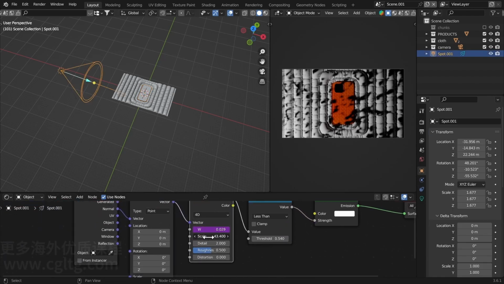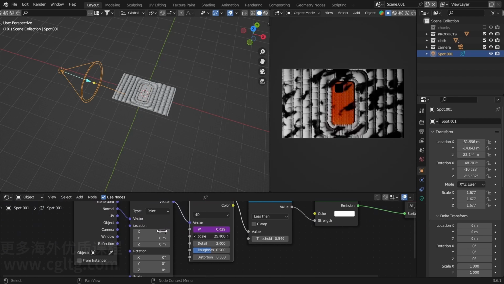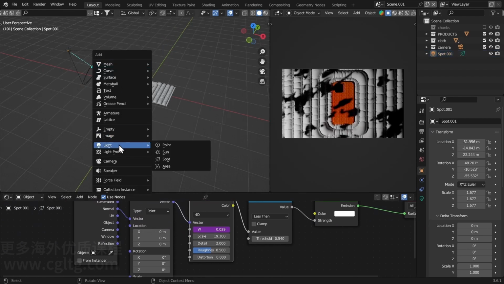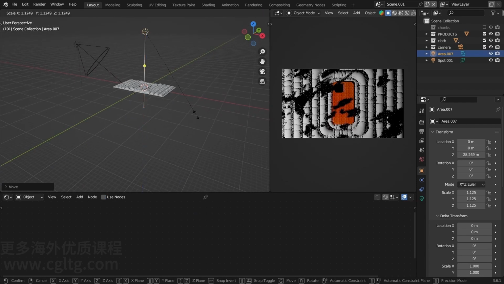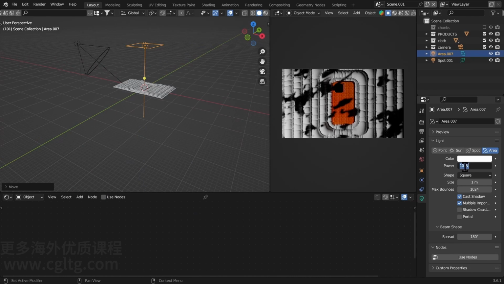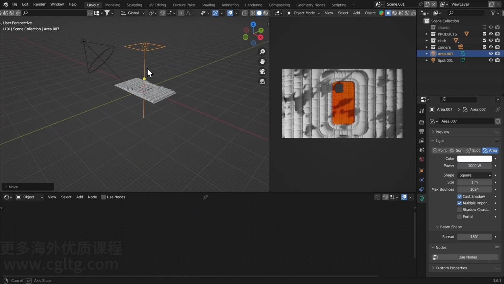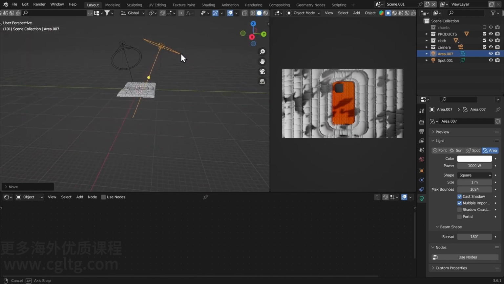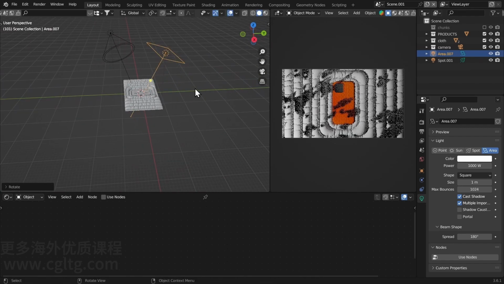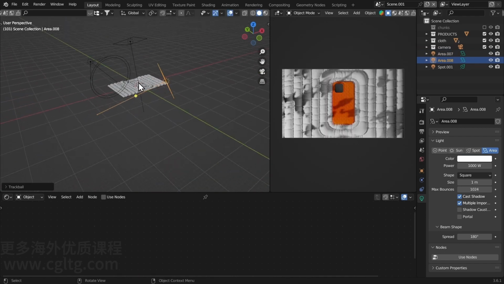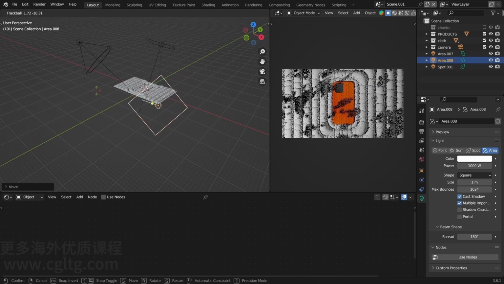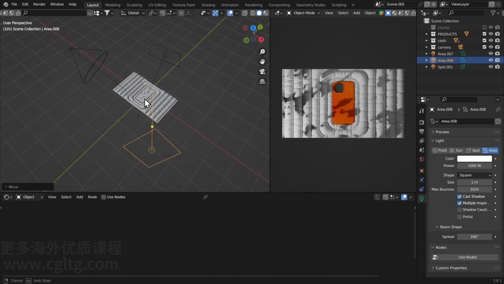So I'm going to bring down the scale first. Shift A to add in a light, area light. G Z, bring it up, scale it up, give it a power of 1000 or 500. 1000 works for me, I guess. I'm going to rotate it a little bit and Shift D to duplicate it, double R to rotate it, and bring it back right here. You can use it for anything that you want.